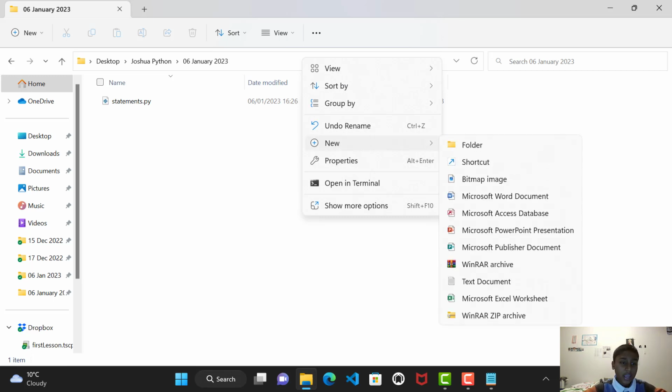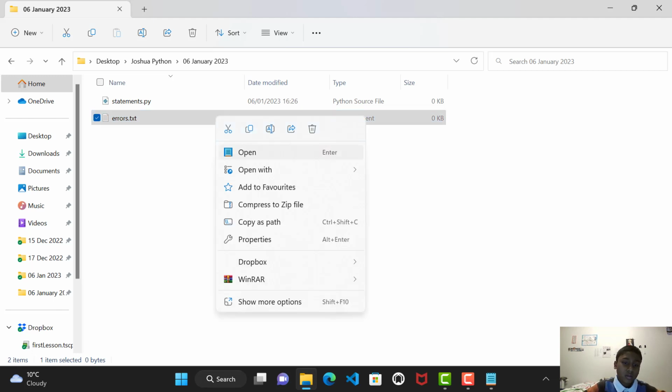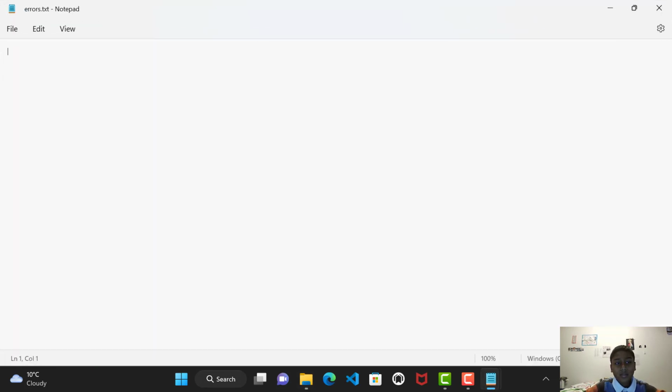I'm just going to make a little text document. You can note it down if you want to, or make another text document too. Okay. Talking about errors, there are three main types of errors in Python. There are countless errors, but these are the three main ones. First one, a syntax error.